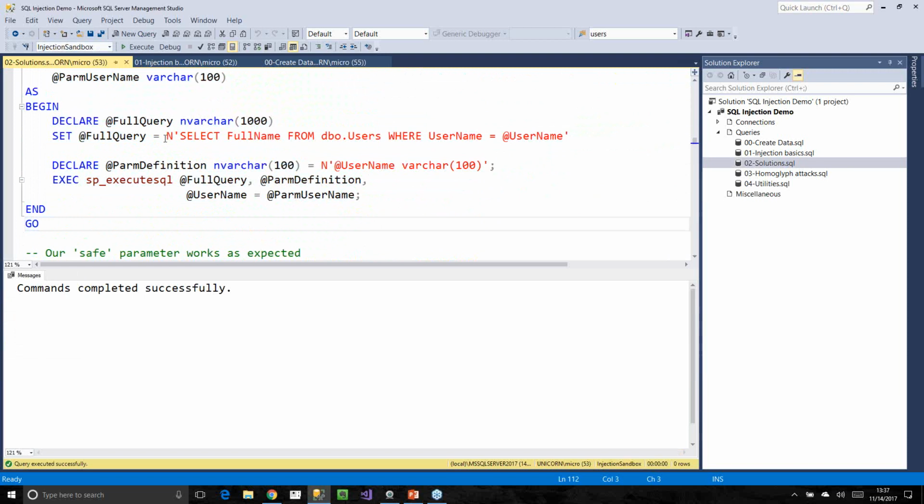What we can do with SP execute SQL is have a SQL query string, and you can see we have a parameter named inside of it. So that means this query string we could be generating through code or in some dynamic way. And then SP execute SQL will search that code for any parameters that you specify and actually parameterize that query for you. So we're passing in our full query variable into SP execute SQL. We're also passing in a definition of what parameters our dynamic query has. So here we've defined that our SQL query has a parameter called username and its length, varchar 100.